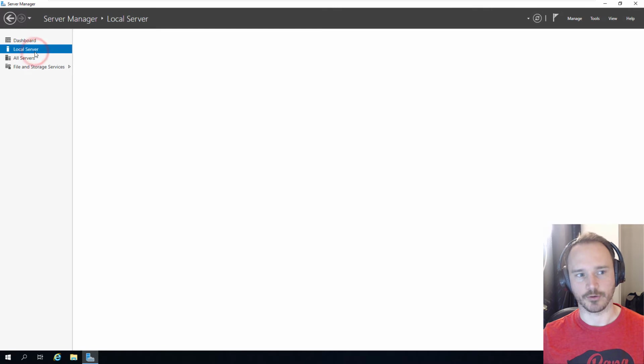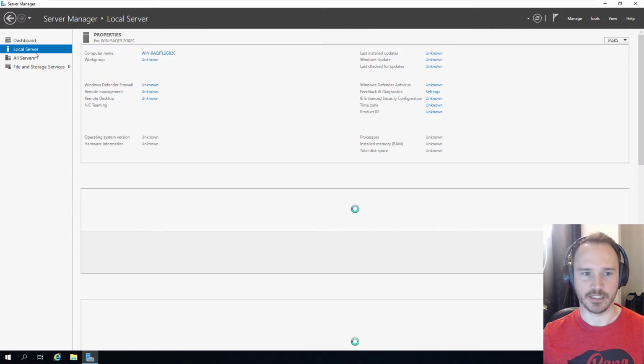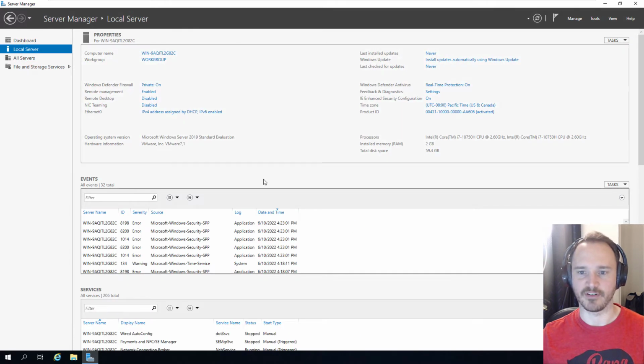So if we click on local server here on the left-hand side, we'll see a few different pieces of information. We'll see the computer name. As you can see, this is a brand new machine right out of the box. It's part of a work group now because no domain exists. And you can see remote management. These are all the default settings. Remote desktop is disabled. Something definitely important that some of you may want to turn on right away, so you can have RDP access to this machine.